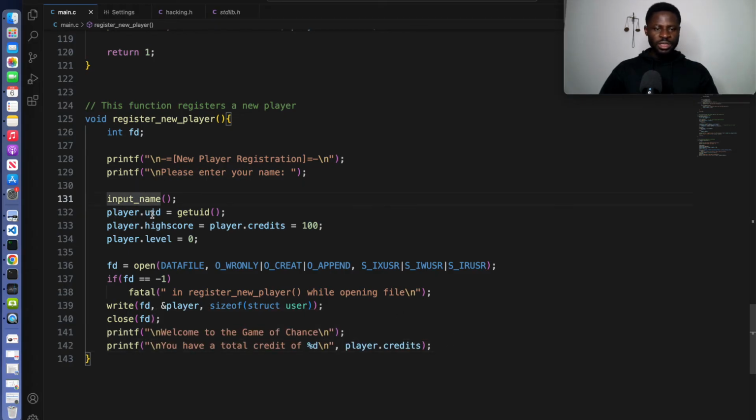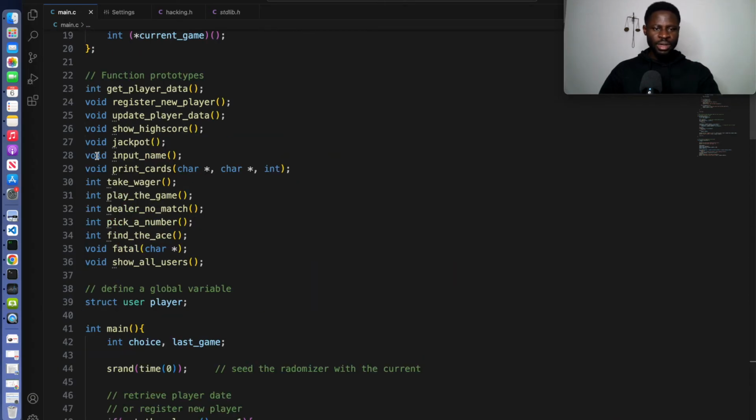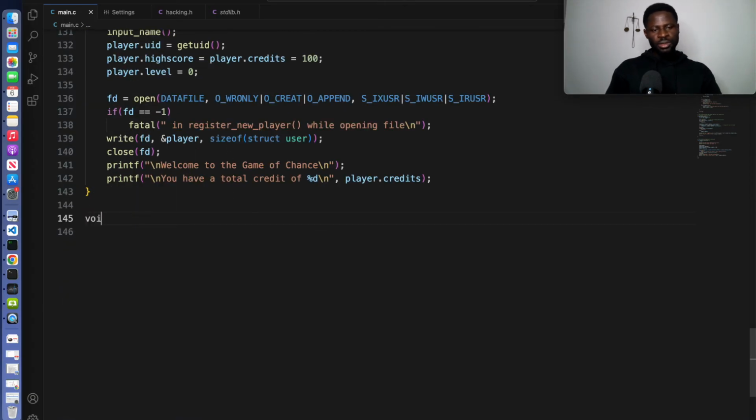Now the function we need to create next is input name. Yeah, right here, input name. So come here and void input name. What this function will do is that it will just allow the user to enter his or her name, save the name to the player object. The player is a global variable, so it can be accessed anywhere. Let us add a comment here.